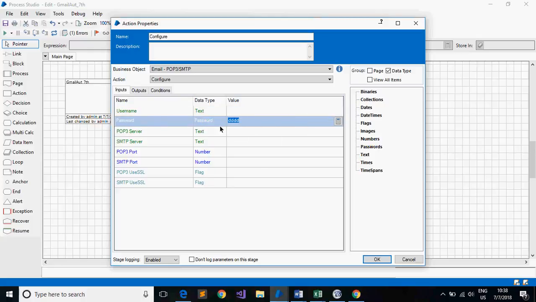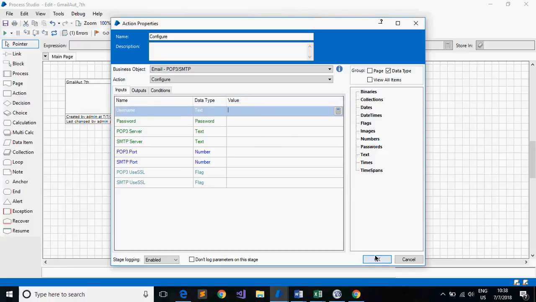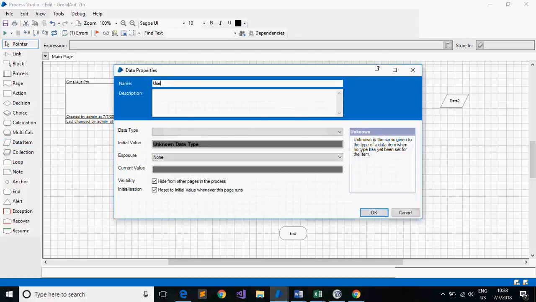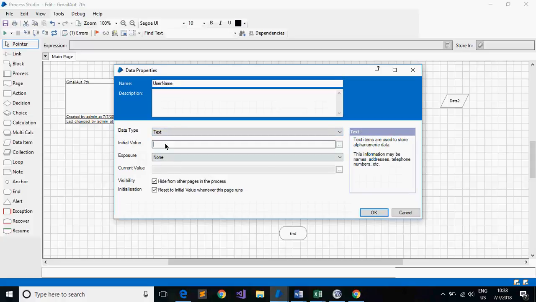Here you can either use your password directly and your username directly, but I'll take two data items for that, username and password. For example, username, data type text, and my username.